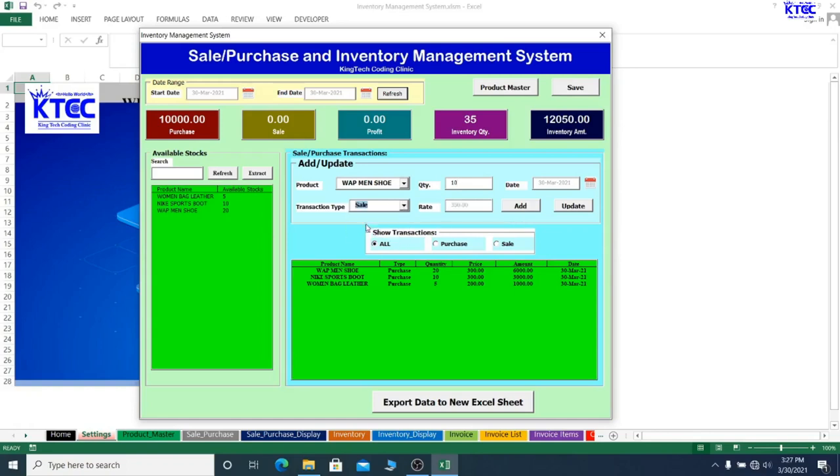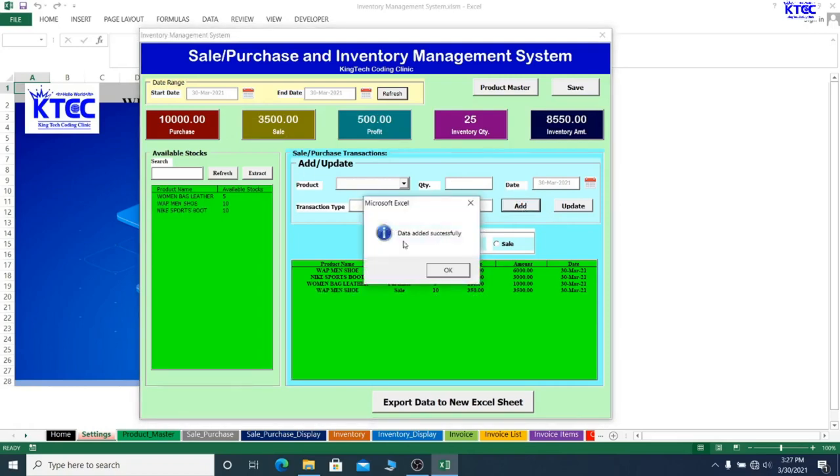You have sold to the person, so just be watching here, profit and then the sale. When I click on add, the sale will be updated, profit will be updated. So let's see that. On the sale of 10 workman shoes, you've gotten a profit of 500 Ghana cedis, and this is what you've sold. So that is that. Now you are going to issue a receipt.